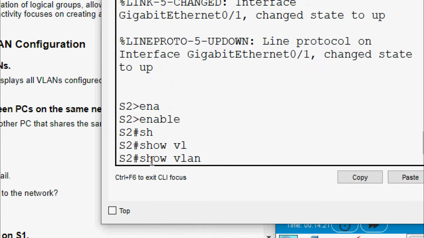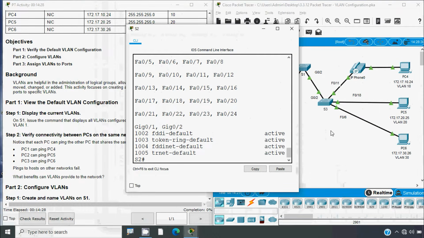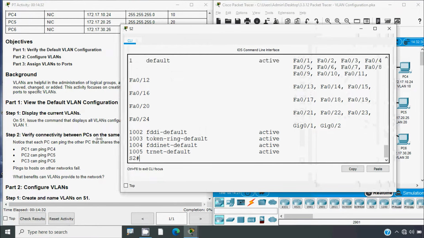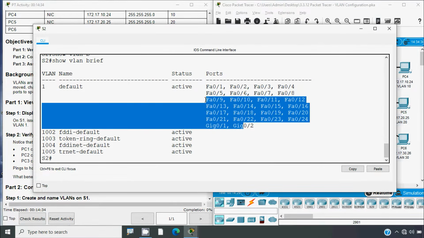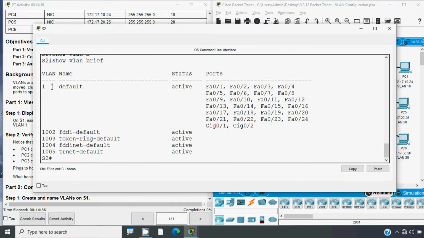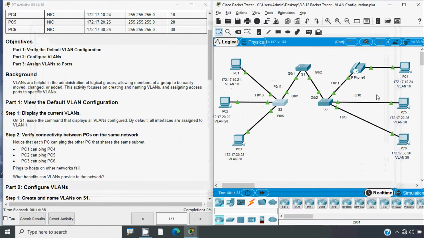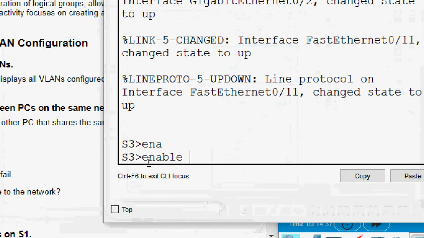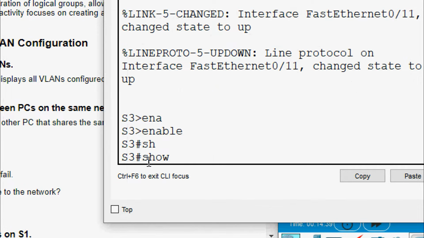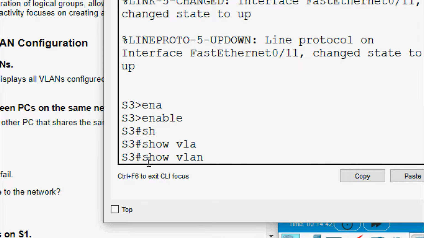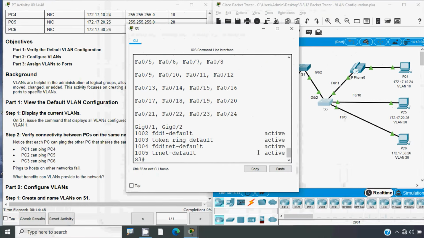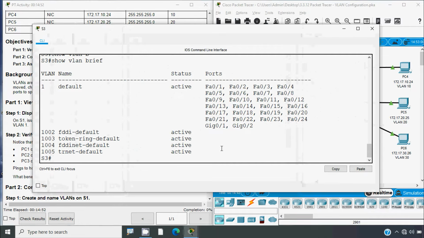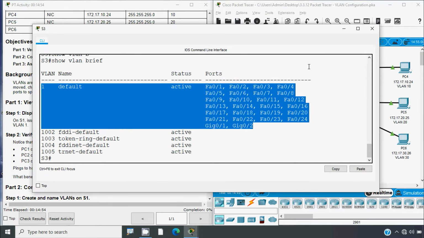Now we will verify on S2, CLI, enable, show vlan brief, and here we can see its output. All 26 interfaces are assigned to VLAN 1 by default. Coming to S3, CLI. Here also we can see the same, show vlan brief. Yes, it's correct.